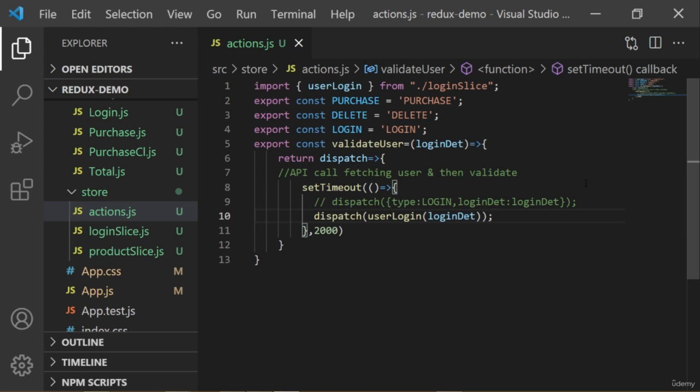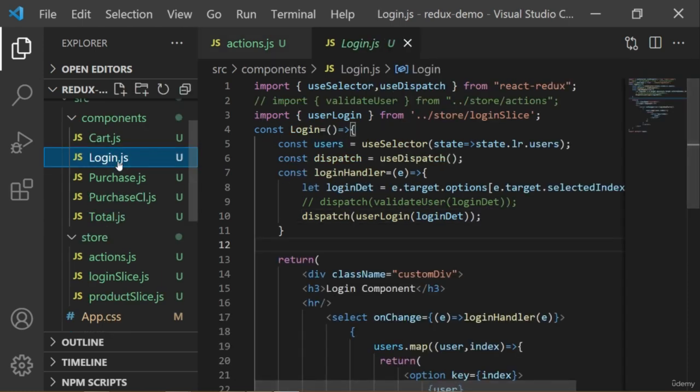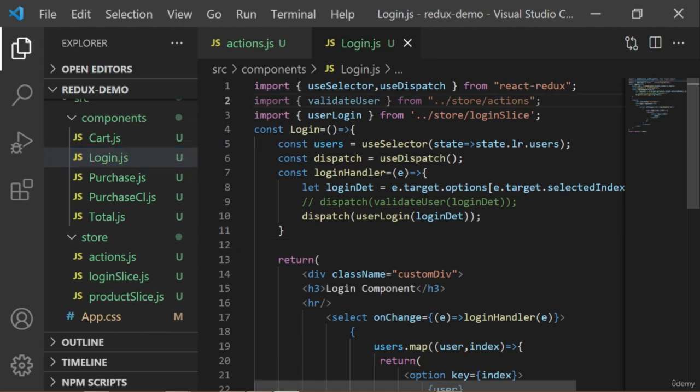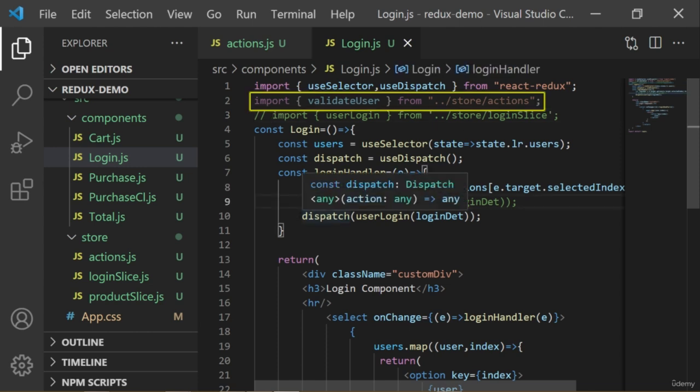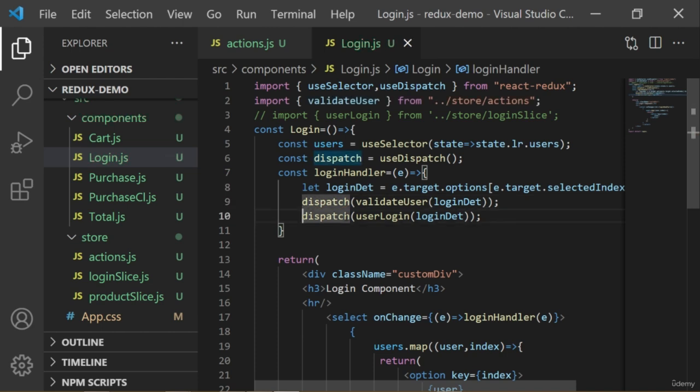Let me also go to the login.js. Now here I won't be using this user login, because this I'm going to call from the actions.js, and I'm going to import again the validate user which was there earlier. So validate user will be called. That means I'm not going to use this dispatch now. Again, I will write the dispatch with validate user, and I'm going to pass the login details. So this is how we are going to call the validate user function.